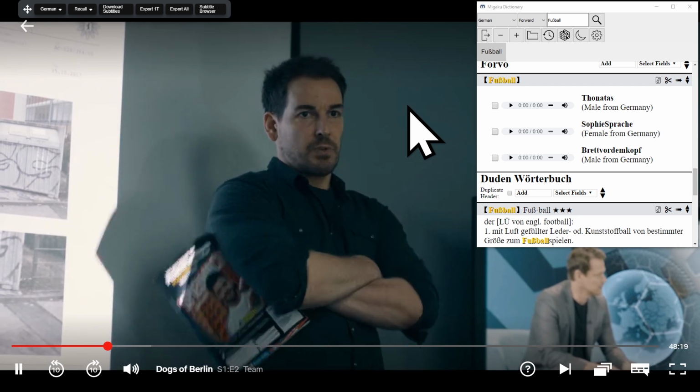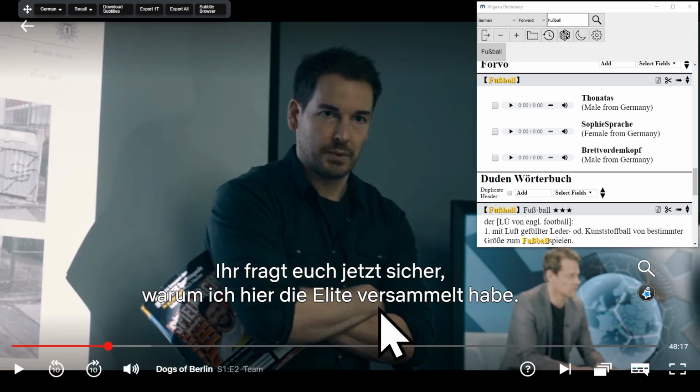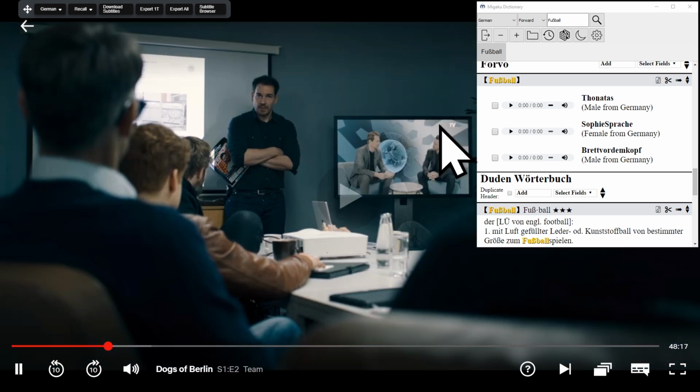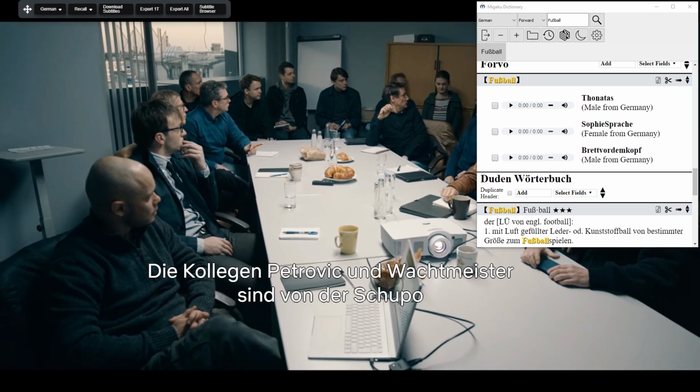Ihr fragt euch jetzt sicher, warum ich hier die Elite versammelt habe, ne? Also, okay. Da hinten sitzen die beiden Kollegen Petrovic und Wachtmeister, die sind von der Schupo.